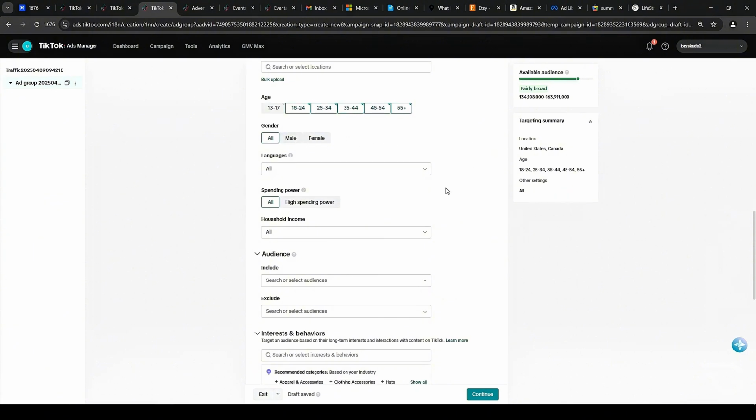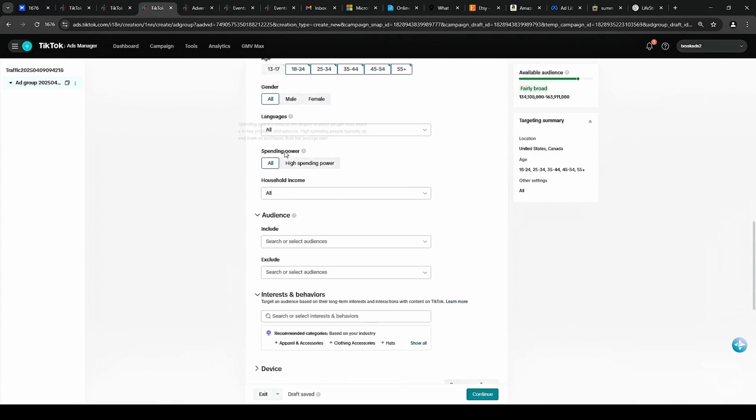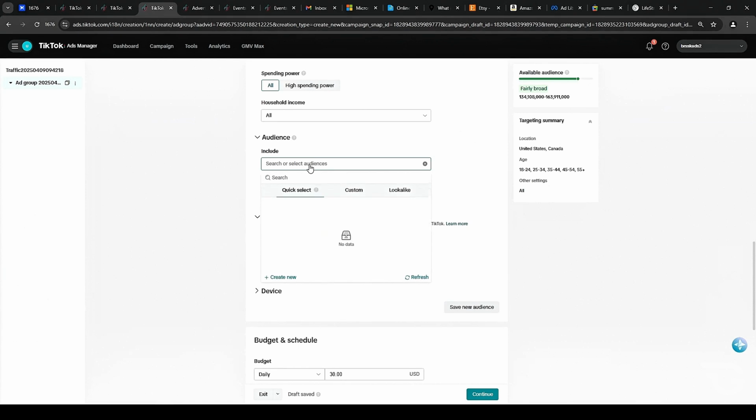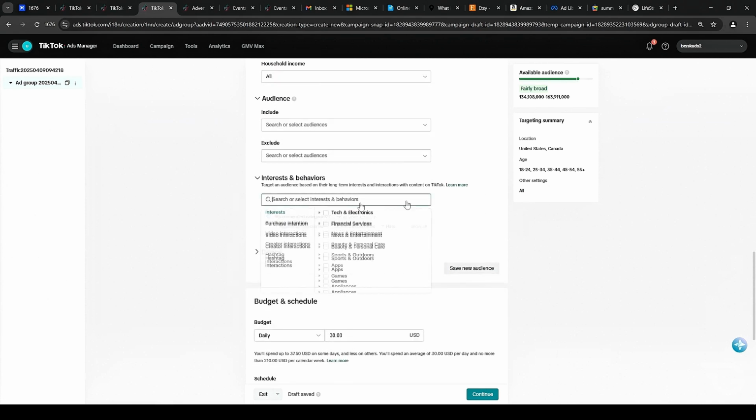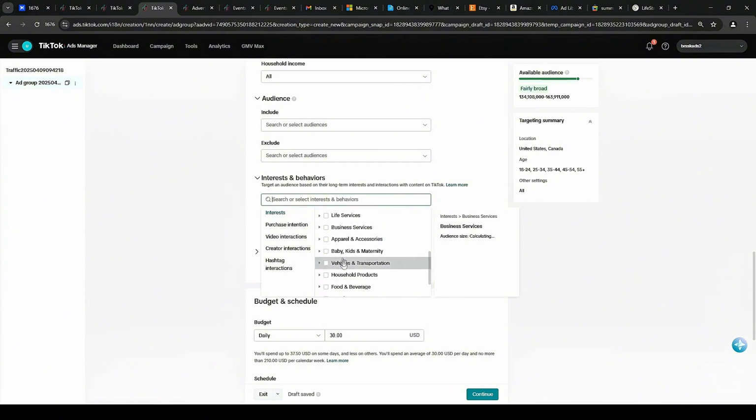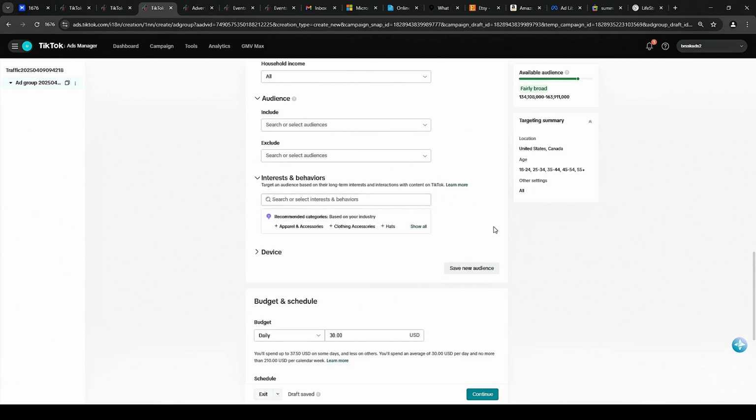Now for spending power, I'd recommend just leaving this as default. And now for the audience section, this is where you can select a custom audience or a lookalike audience, but again, you can leave it as default, it'll work just fine. And now for interest and behaviors. Of course, you can play around with this, but 95% of the time, TikTok is just as good when using broad targeting without any interest selected.